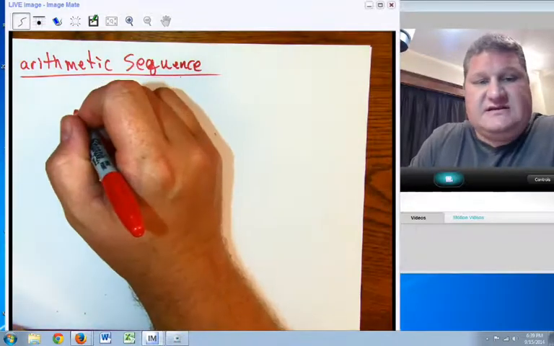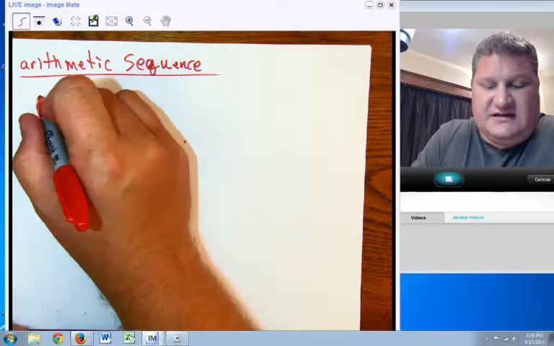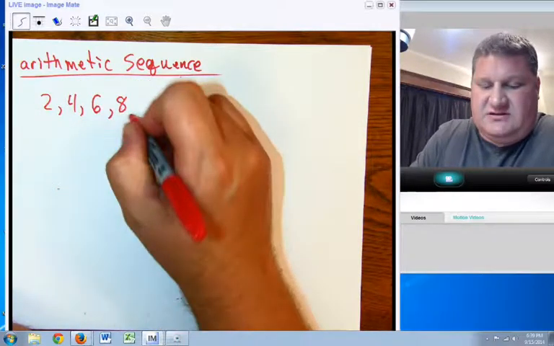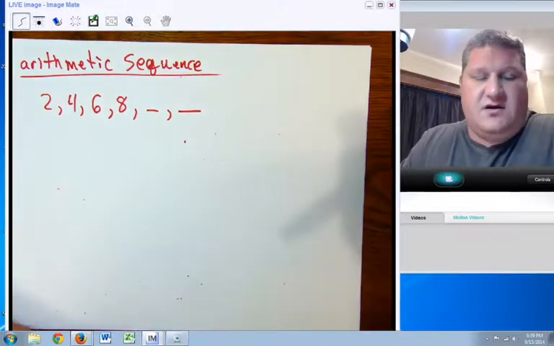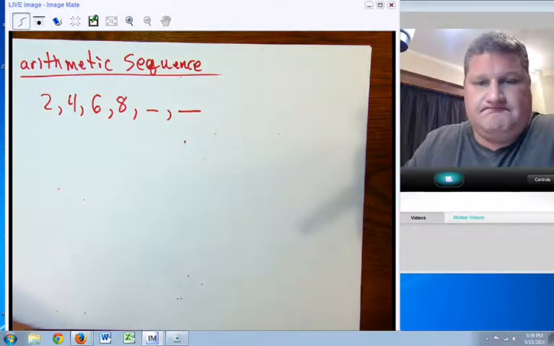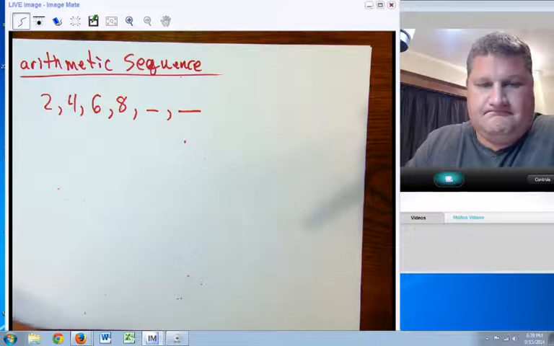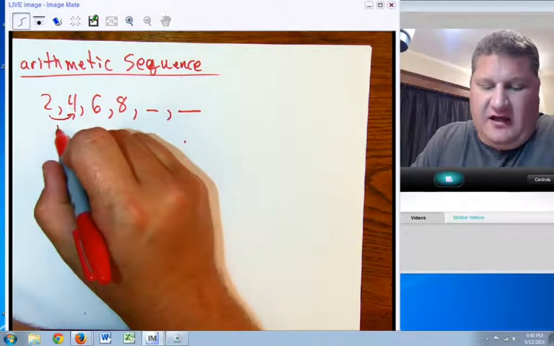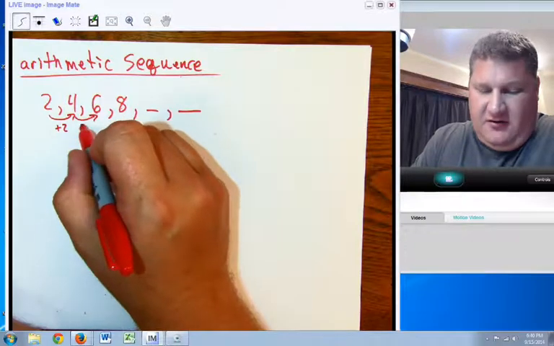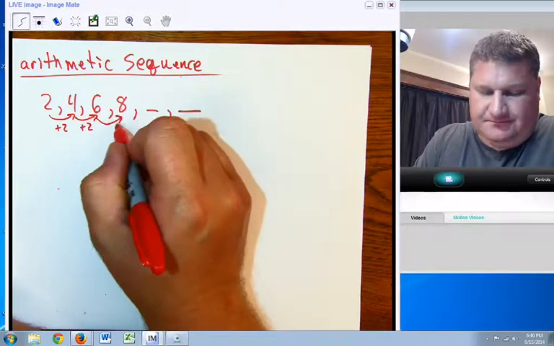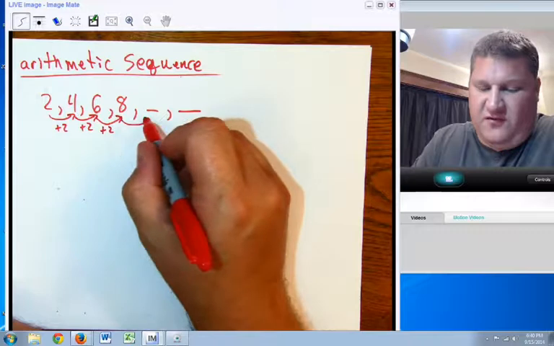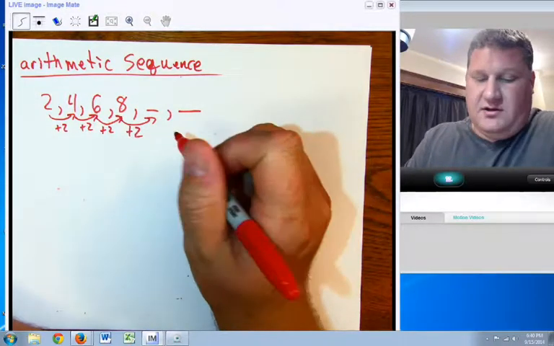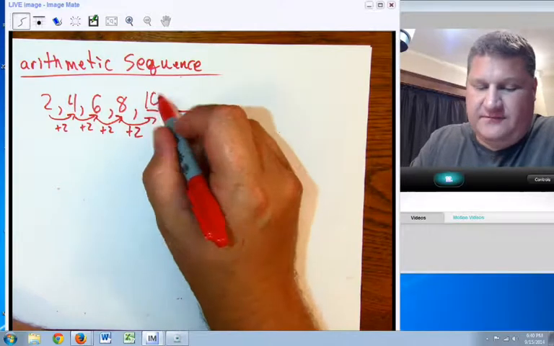Now, in this case, for an arithmetic sequence, if I take something like 2, 4, 6, 8, what would be the next two numbers in that sequence? Well, the answer here is, how did I get from here to here? I added 2. From here to here, I added 2. From here to here, I added 2. So therefore, from here to here, I probably ought to add 2. Now, 8 plus 2 is 10.